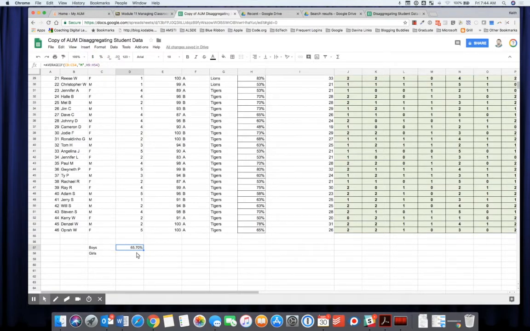Now I need to do the same thing for the girls. I don't know about you guys, but I don't like typing or selecting a lot of extra stuff. So I'm going to drag this formula down, and it is going to try to automatically adjust those cells. It tries to go to the next one. So you see the average is different. Well, that's not what I want.